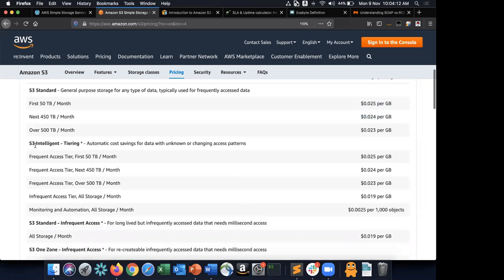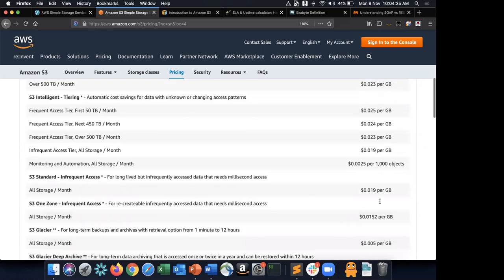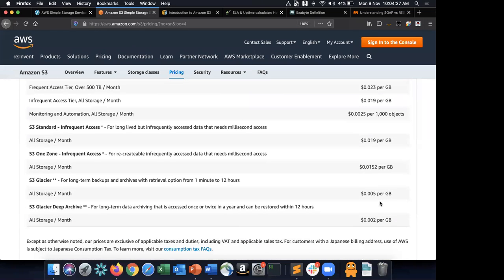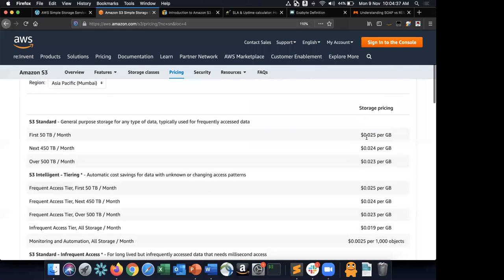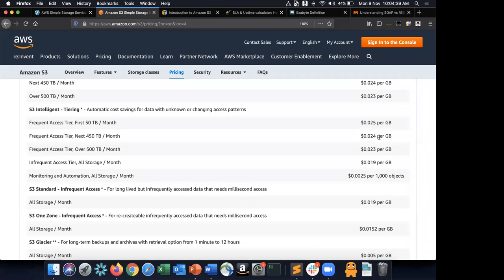Okay, then S3 Intelligent-Tiering, right, where for frequently accessed, the first TB is 0.025, 0.024, 0.023, and then 0.019. Similarly, you can just review all of this. Okay, so now I want to show you something, right? If you see infrequent access, it is 0.019, compared to your standard, which is 0.025. Your infrequent is 0.019 per GB, which is quite inexpensive, correct?